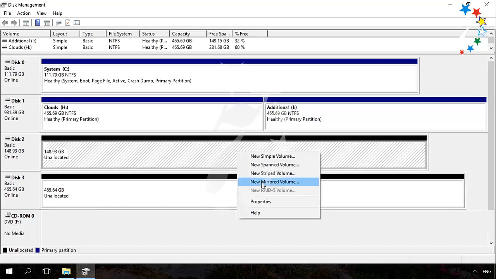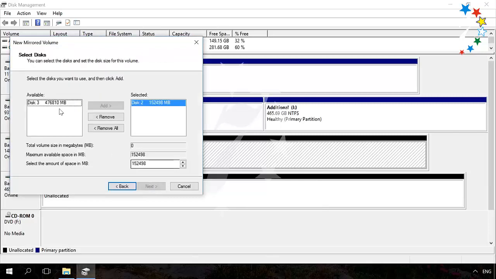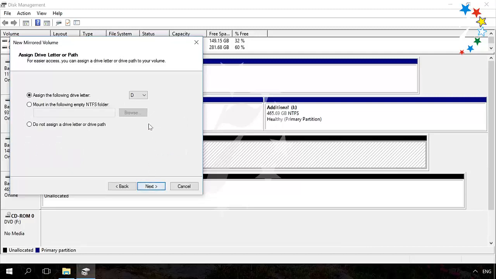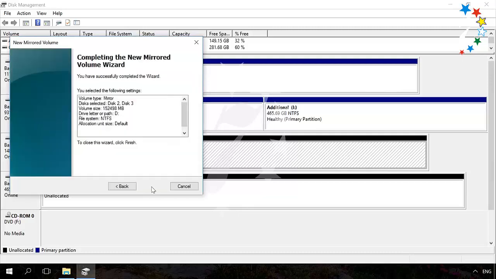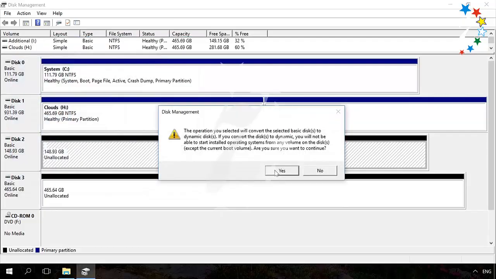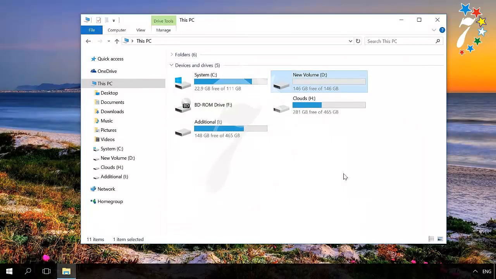I select New Mirrored Volume and click Next in the wizard window that appears. Choose the drive you want to add to the mirrored volume, that is, you select one more drive in addition to the one you have selected before, and click on Add, Next. Choose the drive letter, assign a name to the volume and format it. Before formatting starts, you will be warned that the basic disks will be converted to dynamic disks to create a mirrored volume. After that, formatting and converting the disks into a mirrored volume begins. In the Disk Management window, mirrored volume disks will be shown in brown color and in This PC folder as one of the local disks.